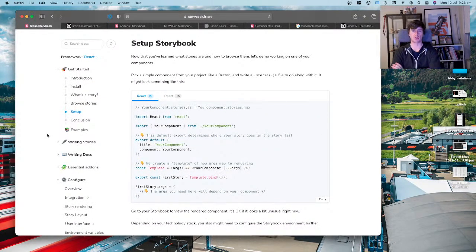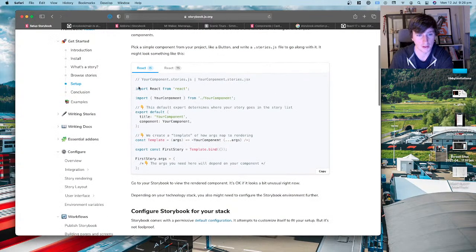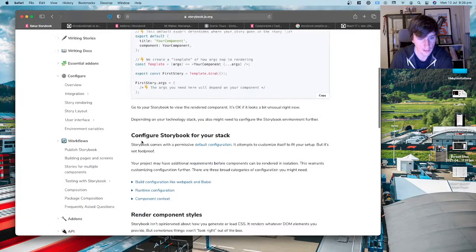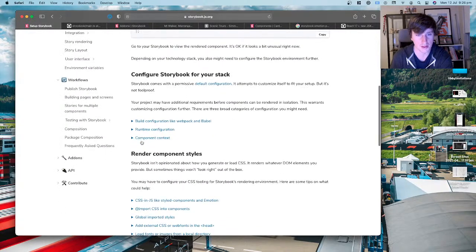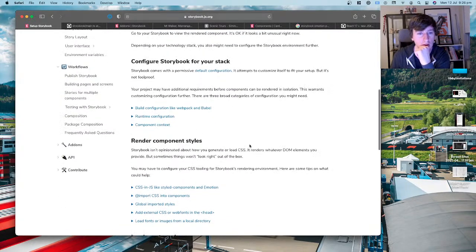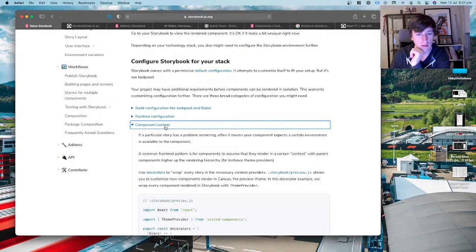Now that you've learned what stories are and how to browse them, let's demo working on one of your components. Pick a single component from your project like a button, write a .stories file and go along with it. Okay, this is basically what we're up to. Import your component. Configure Storybook for your stack with permissive default configuration. Build configuration like Webpack and Babel. Runtime configuration, component context.